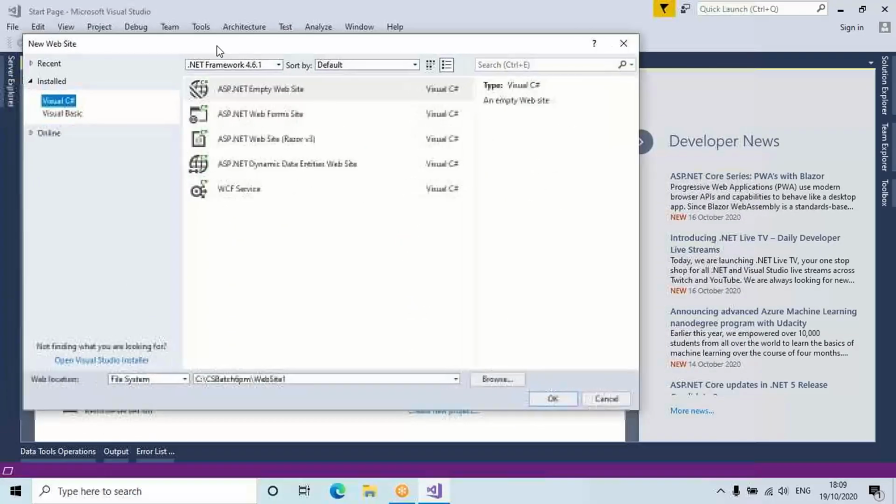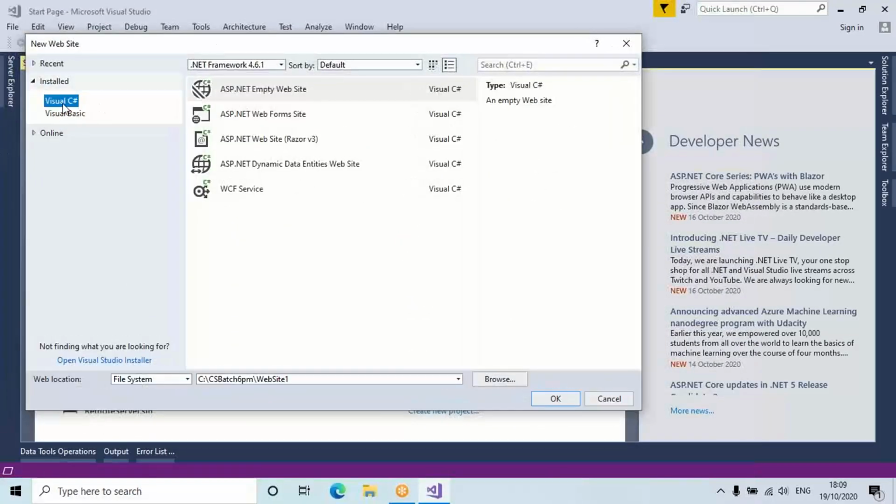When you say website, first you have to make a choice of the language: C#, VB. I'll go for C#. Framework version 4.6.1. Then empty website. Here you have web location: file system, HTTP, and one more, FTP. For FTP you require additional things to download, then it will work. So prefer to go only with two things: file system and HTTP.